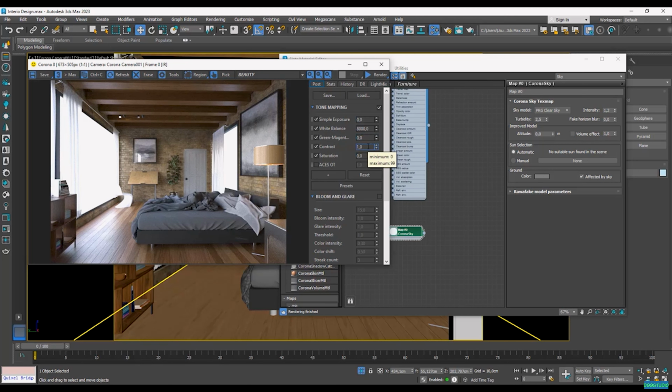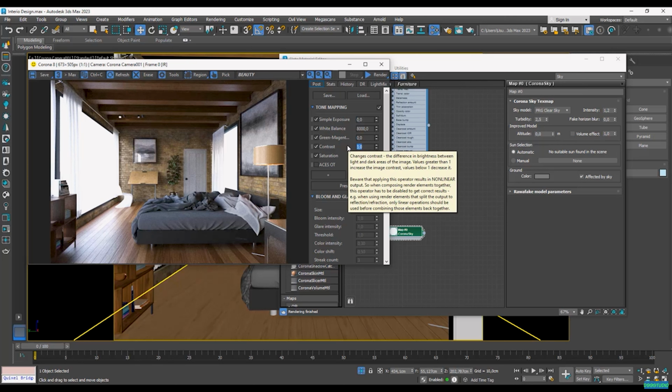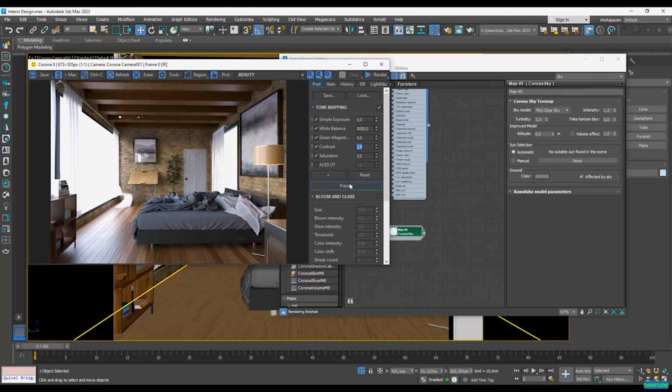Now the contrast is something that I usually like to leave at around 3. It really makes a difference having a contrast. Now, if you go a little bit higher, the scene will just burn out. So I suggest you to leave it at around 2 to 3. I think it looks very nice like this.